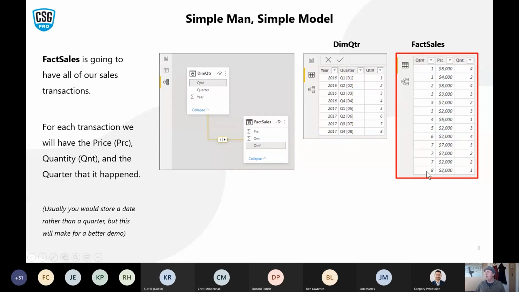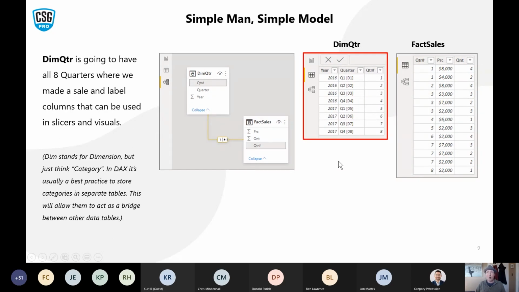We also have the quarter that it happened in, which is going to take us here to our dim quarter table. Normally in real life, you would have a dates table because usually you'd be more interested in the date that something happened than the quarter. That's right, simple but not easy. However, because I want to squeeze everything visually onto the page, I'm going to roll everything up to the quarter, which is going to make it a lot easier for us to look at and hence understand.